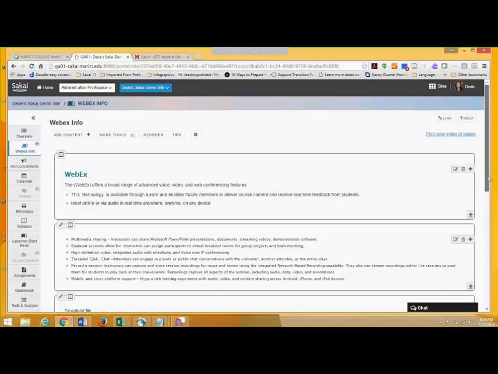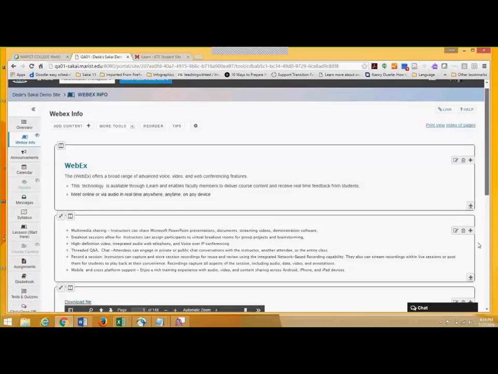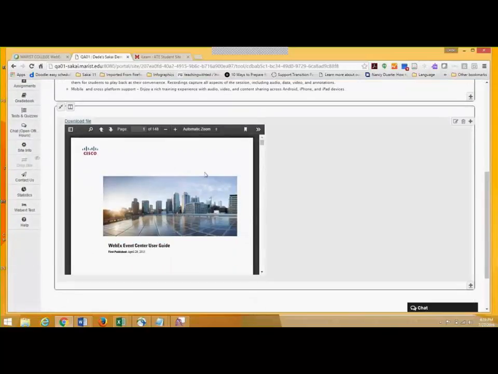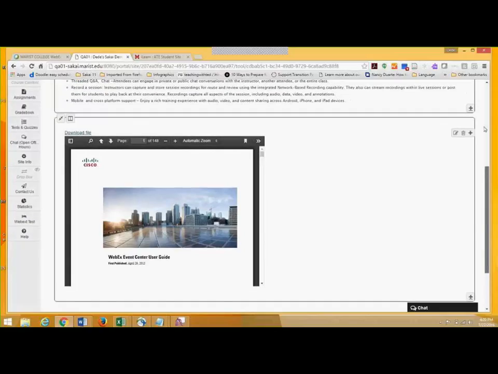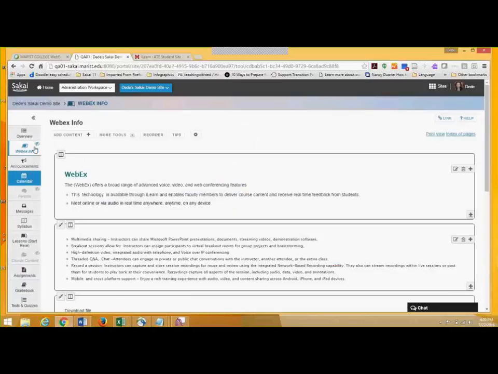Now, one of the nice things I'm showing you during this is an embedded PDF file from Webex. But as you can see, there's been a change in the tool. And this is actually the lessons tool, which we'll talk about in a second.